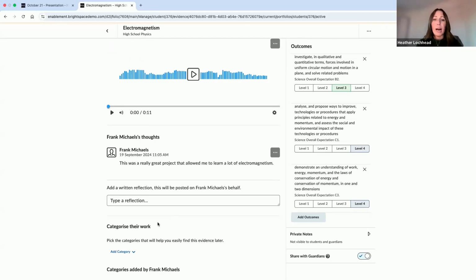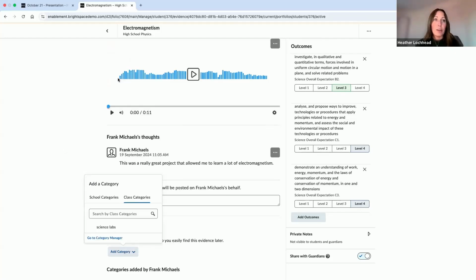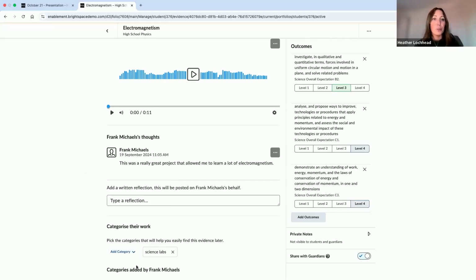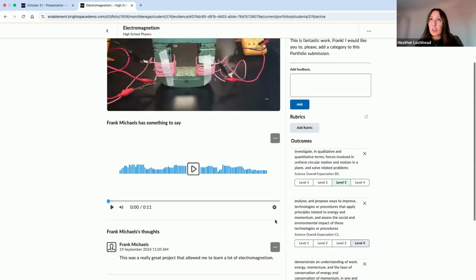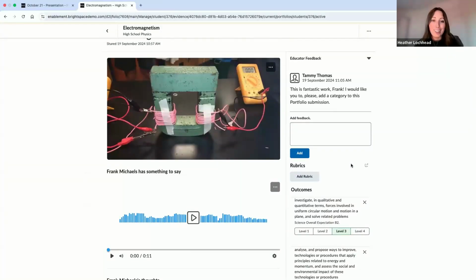Being able to categorize these portfolio items is a great feature because then I can pull all of the pieces of evidence that are under that category later. So I have a class category set up here of science lab that I am going to add this to. And you can see here that Frank also has the ability to add categories to this piece of evidence as well.